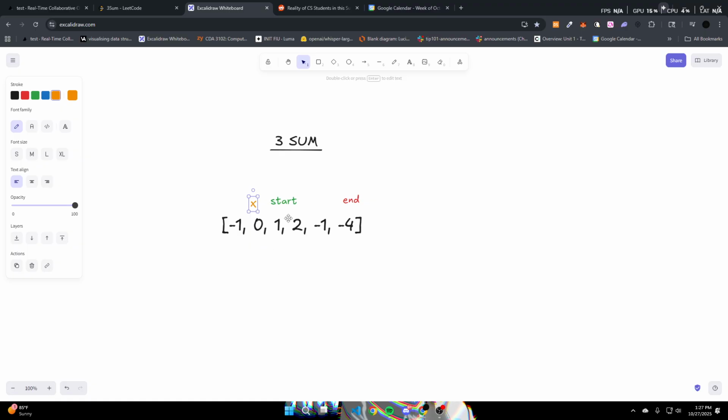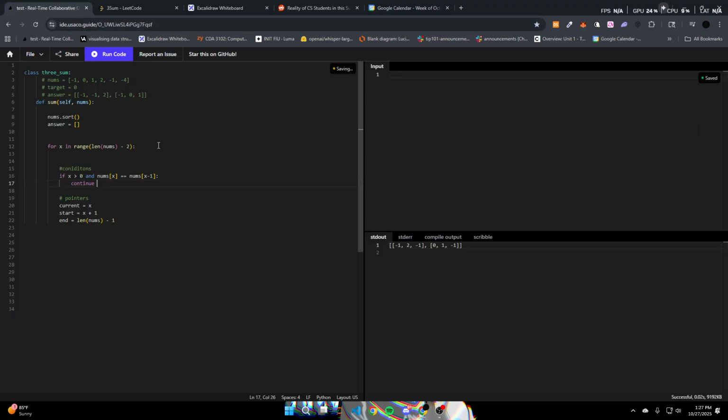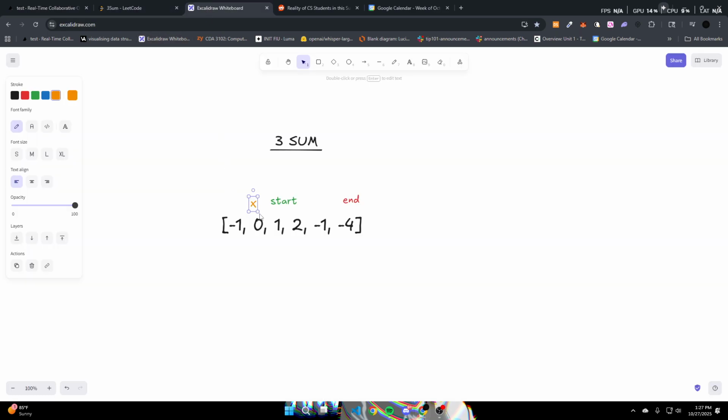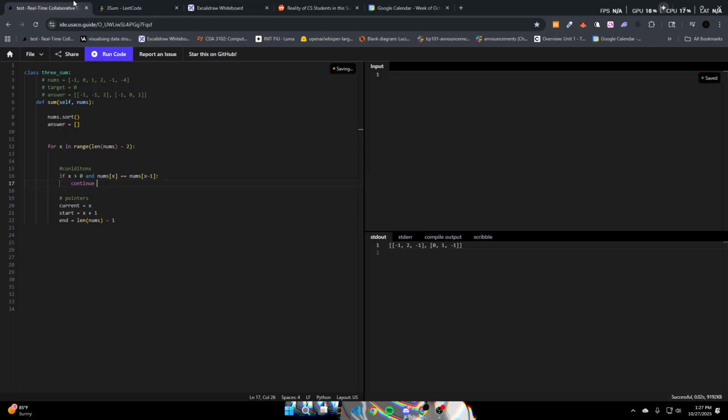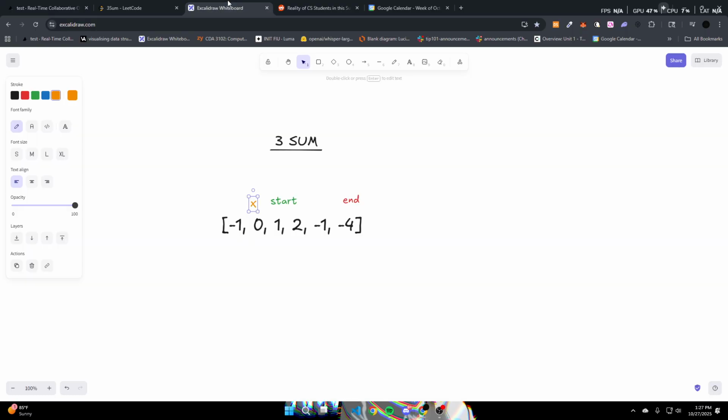And what it's saying is, okay, if nums at index x, so in this instance 0, if the number before it is the same, continue the for loop, because we don't want to have that, right? We don't want repeats of the same answers.